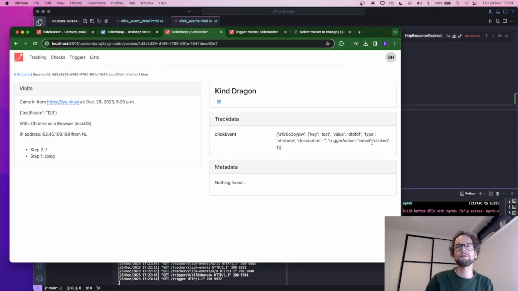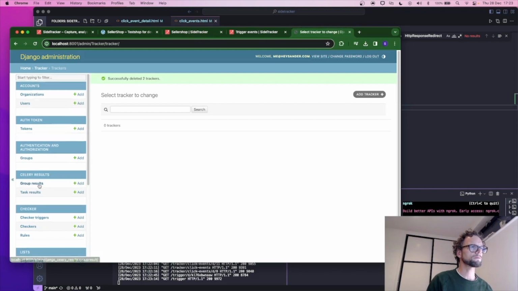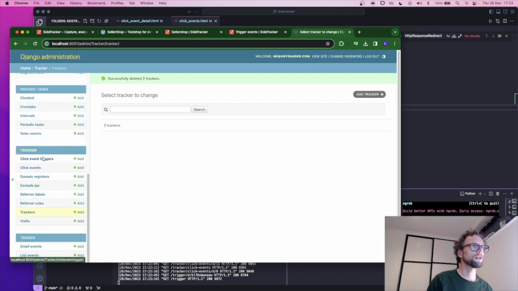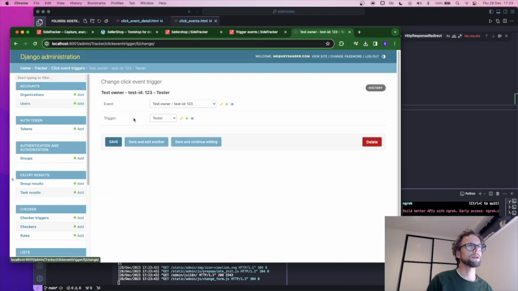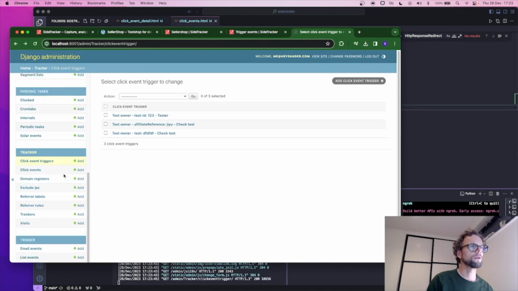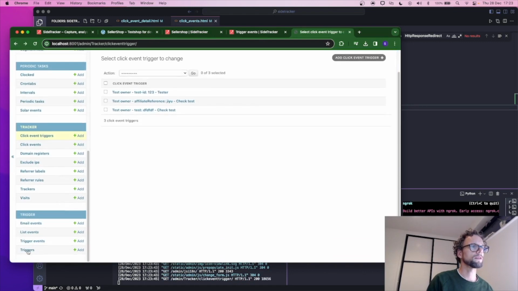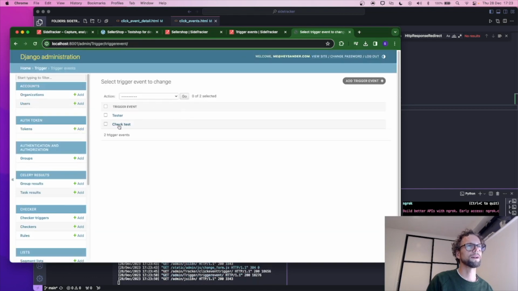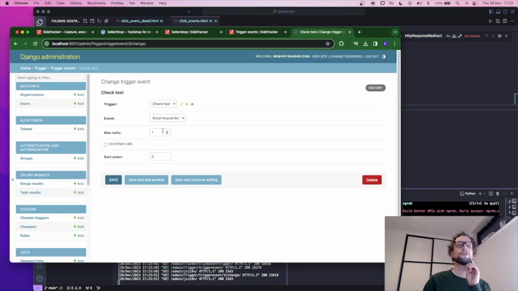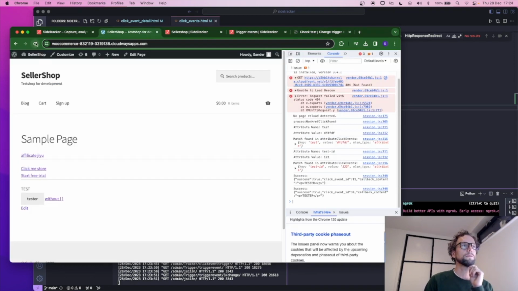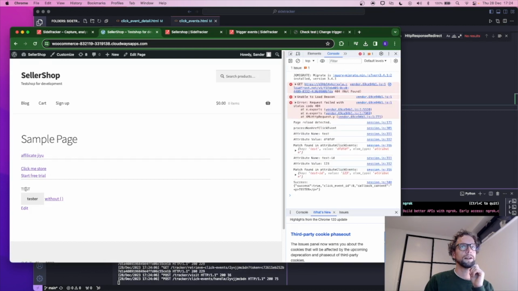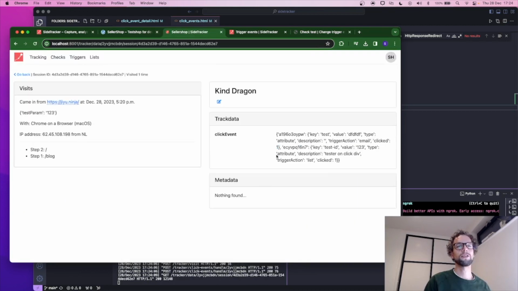And also we haven't clicked one here, and that's the counter. So we have in the backend, I think it's click event triggers probably. It's always looking where is what. Trigger events maybe. I check test, so we have a max calls of 2 or 1, and we can also say unlimited. Which means that if we have 1, and I would click it again now, it will not be registered another time.